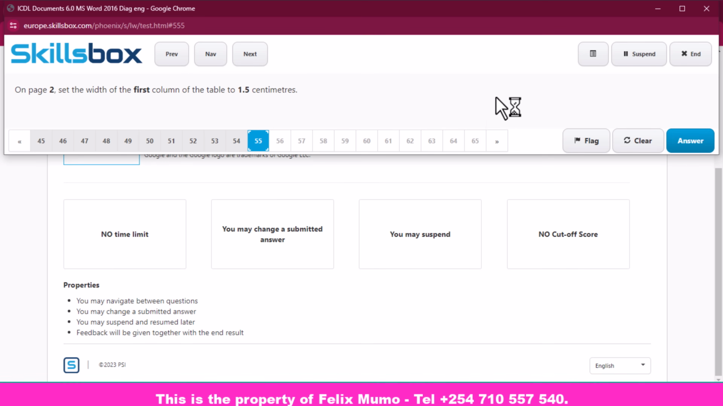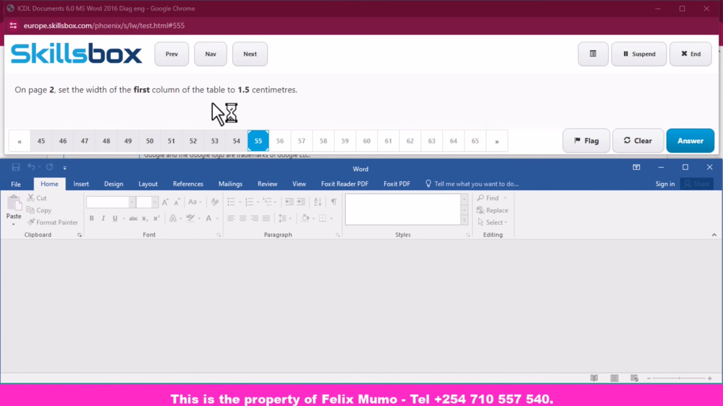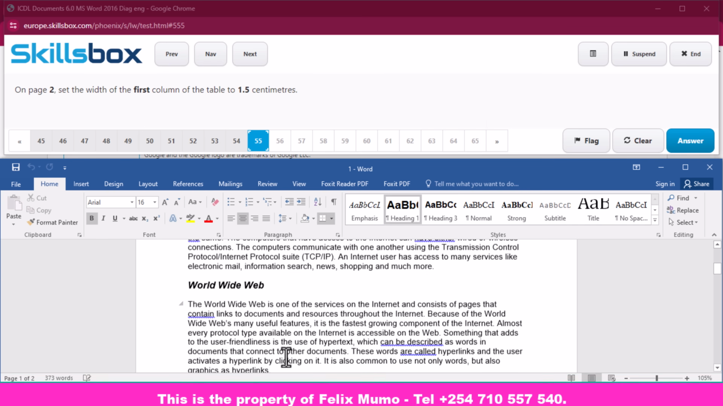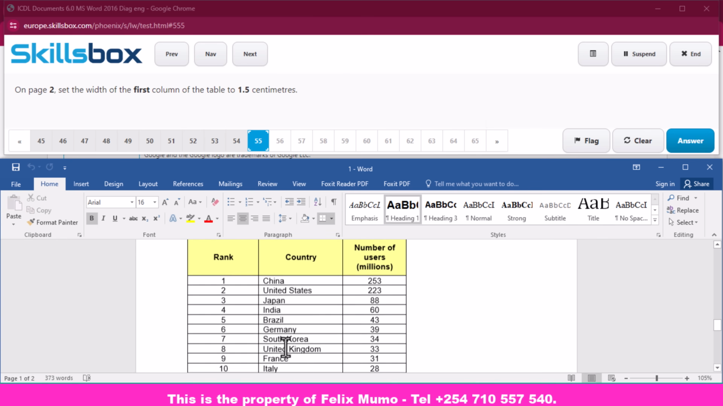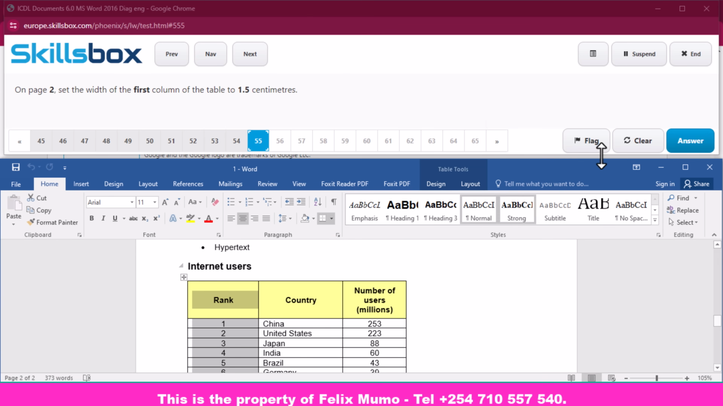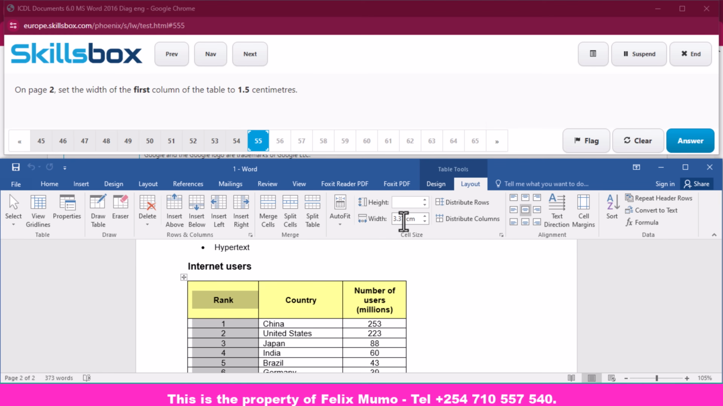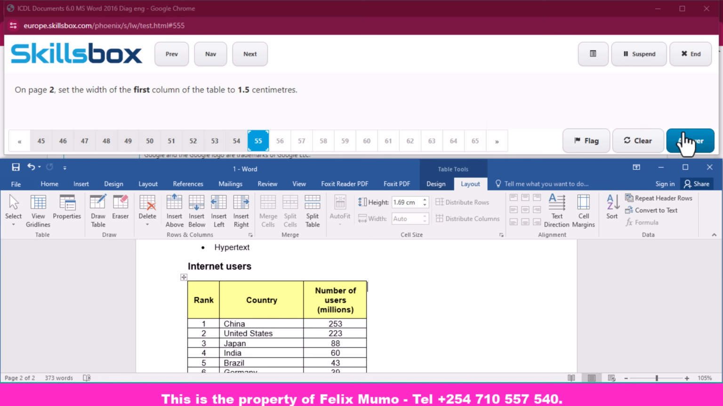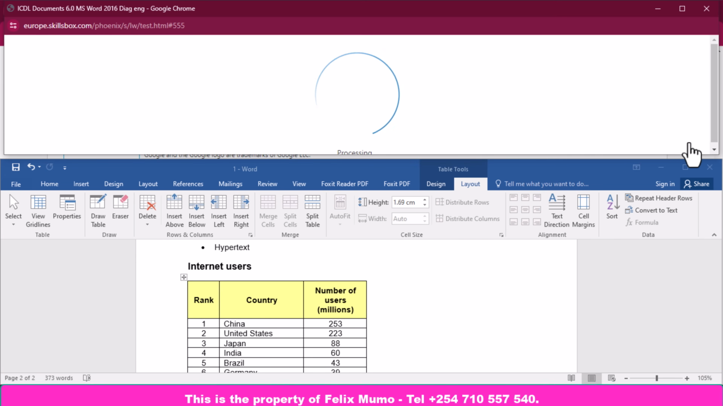Next question. On page 2, set the width of the first column of the table to 1.5 centimeters. So you just have to go to the table, it's here. Select the table by clicking at this point. Once you click it has been selected, then you go to layout, and then here where we have cell size, this is where you change to 1.5 centimeters. Then you press the enter key to apply. After you're done with that, click answer to continue.